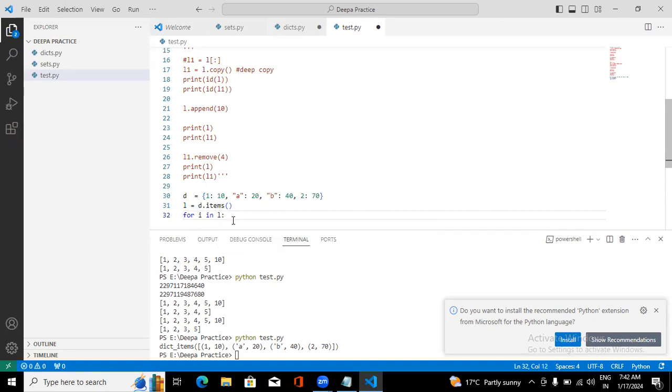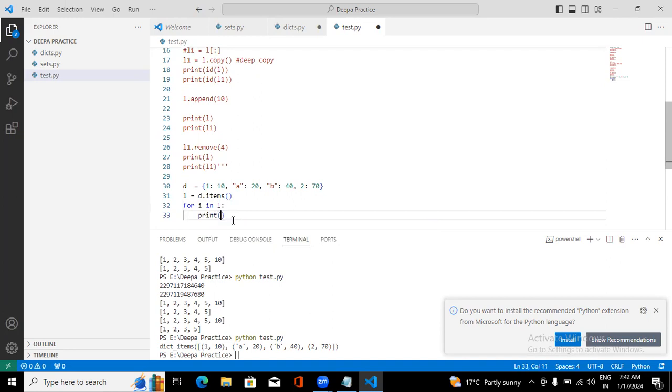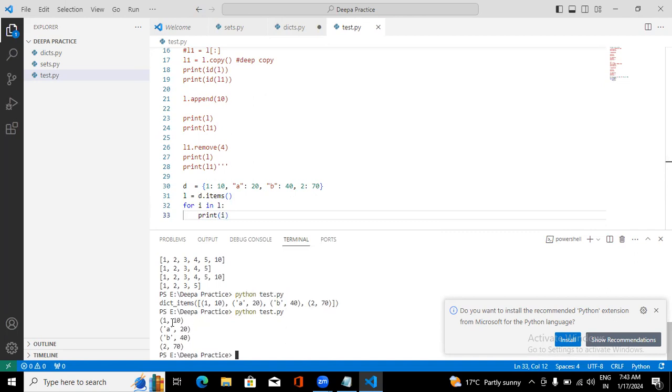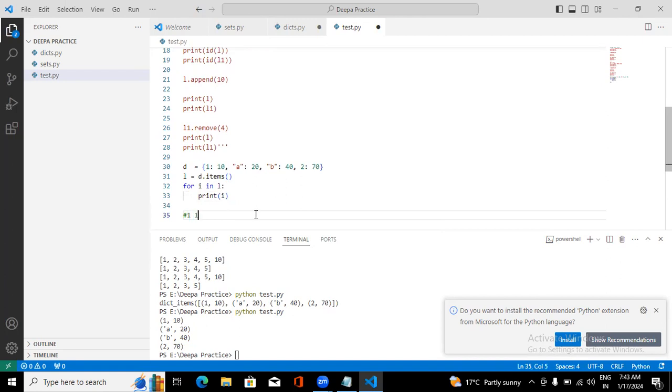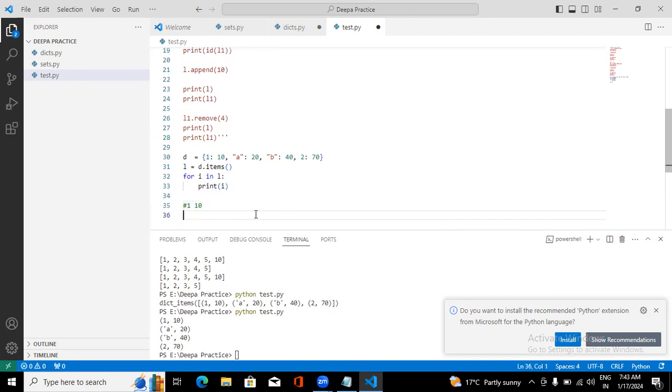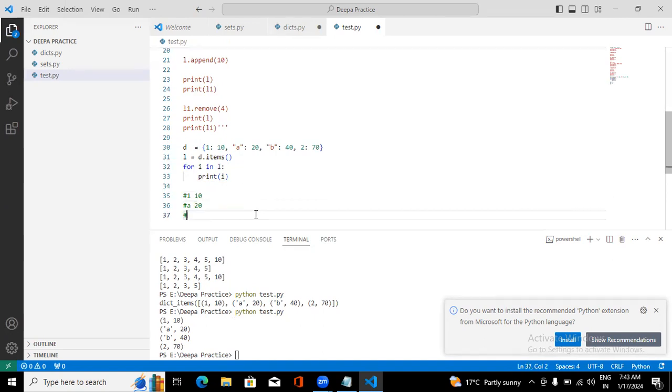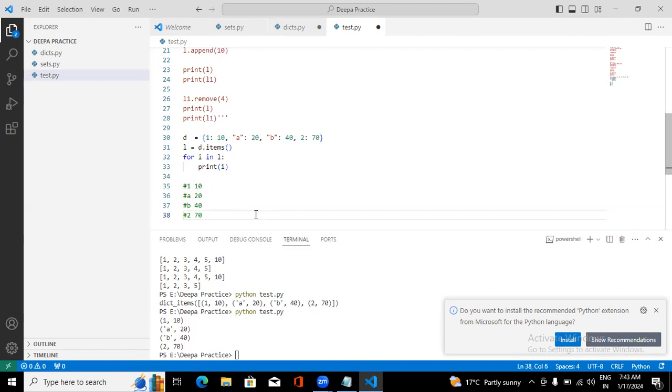Now if you loop over L, for i in L, and print i, it will give you a tuple as output. See, it printed each tuple. But I want to print in this way: 1 space 10, A space 20, B space 40, 2 space 70. So this is my requirement.